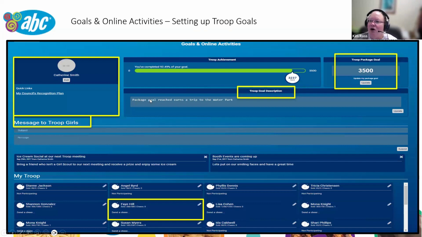So our package goal was, when we reach our goal of packages sold, we're going to take a trip to the water park. And you can also send messages to troop girls here, although there may be another way to do that in Digital Cookie.